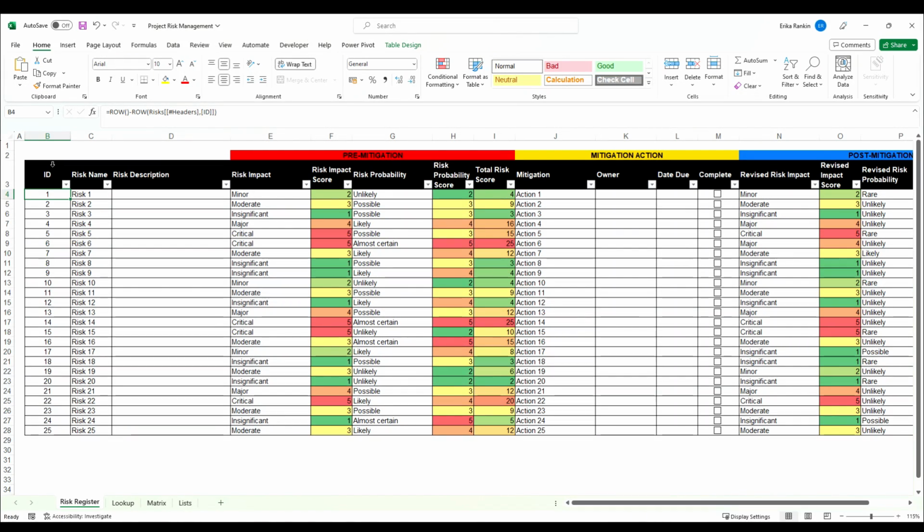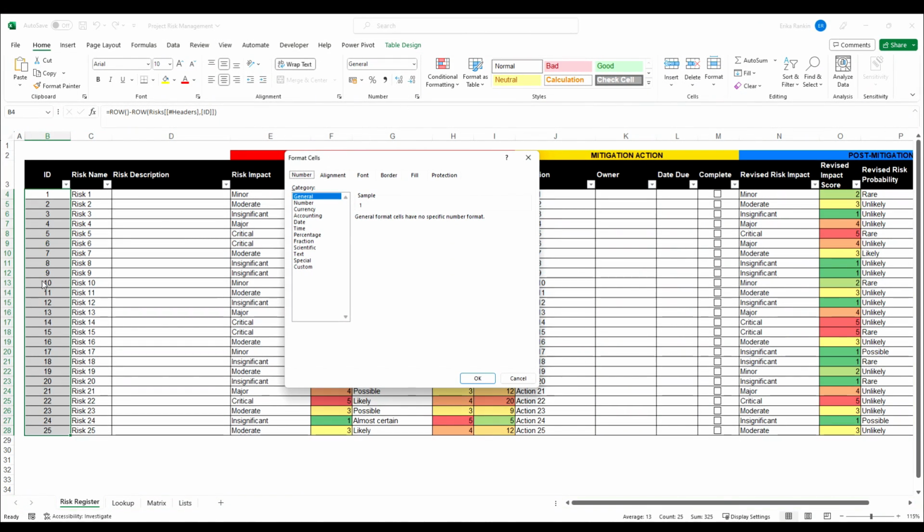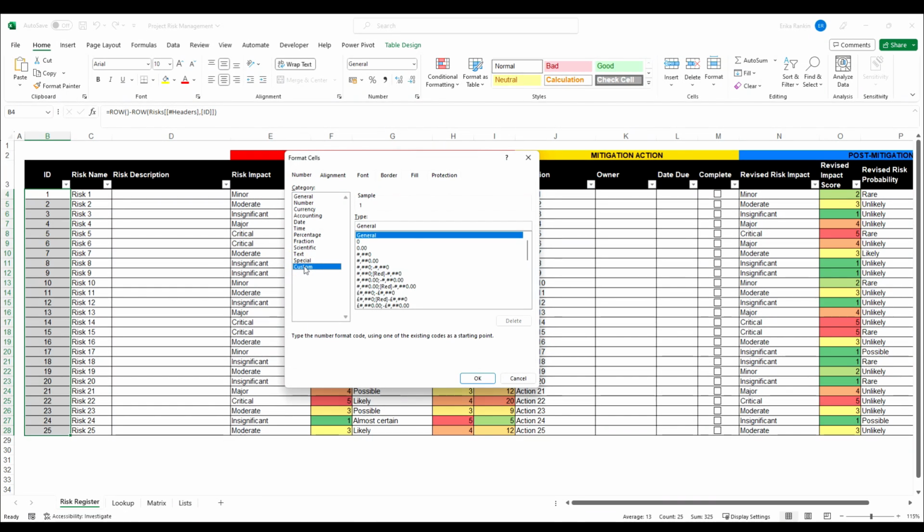So what we're going to do is select all these cells. And we're going to use the shortcut Control and 1 to bring up the Format Cells box. You can also right click and then select Format Cells. And we're going to come down to this custom button at the bottom.